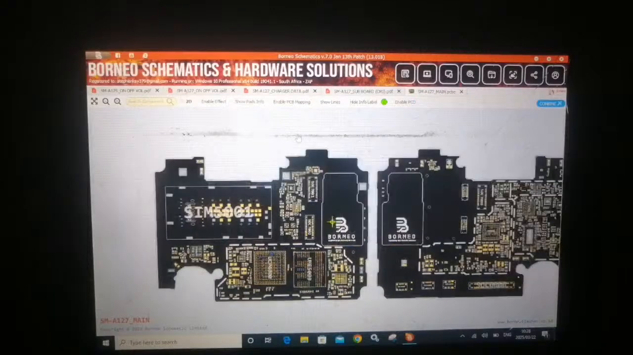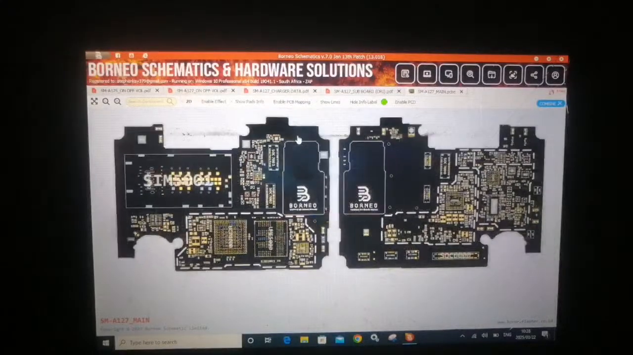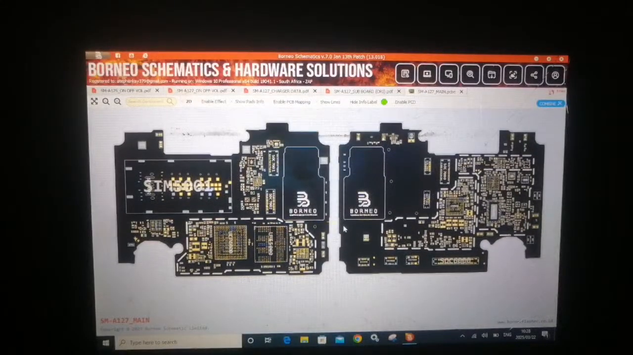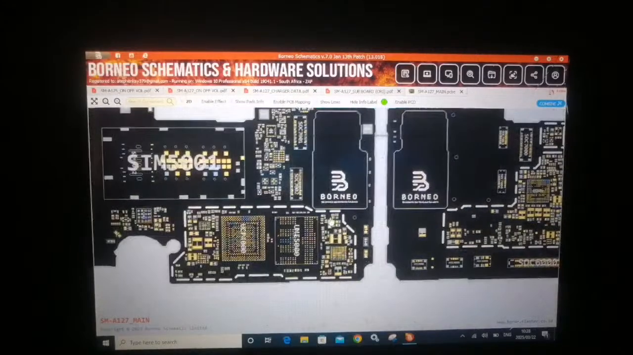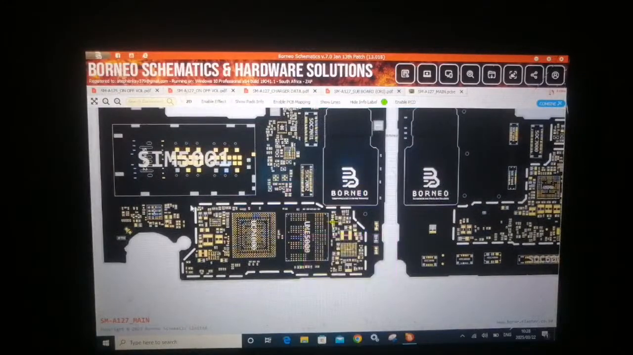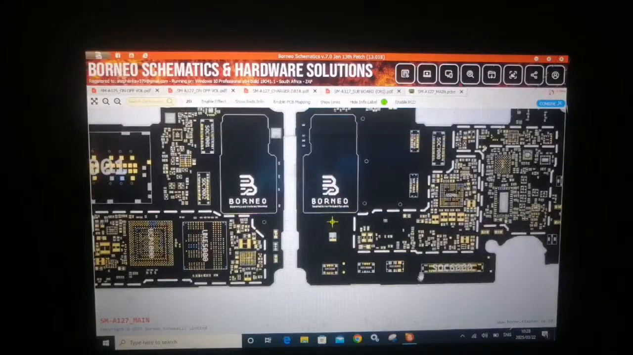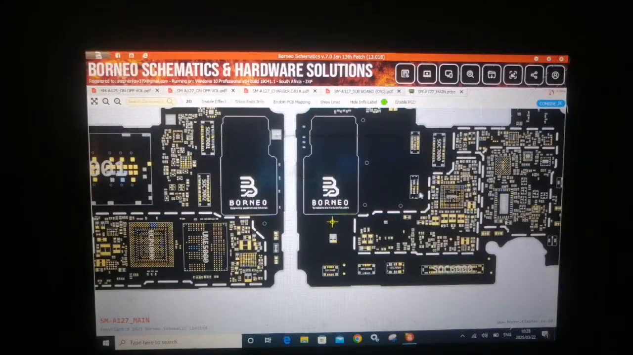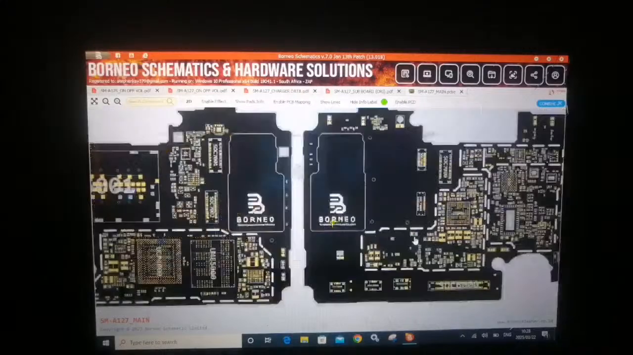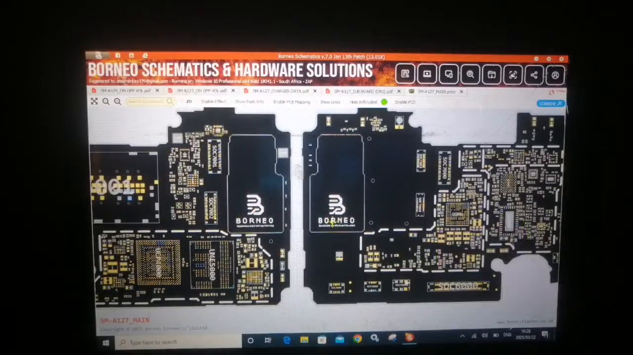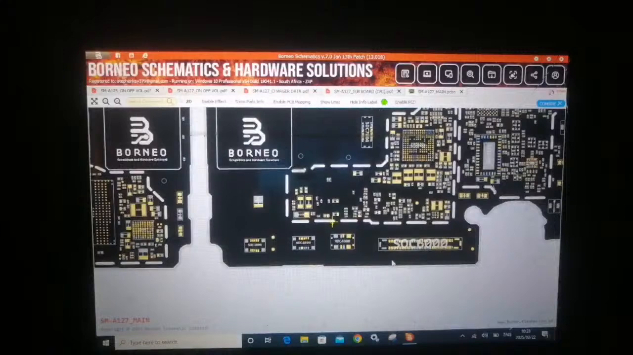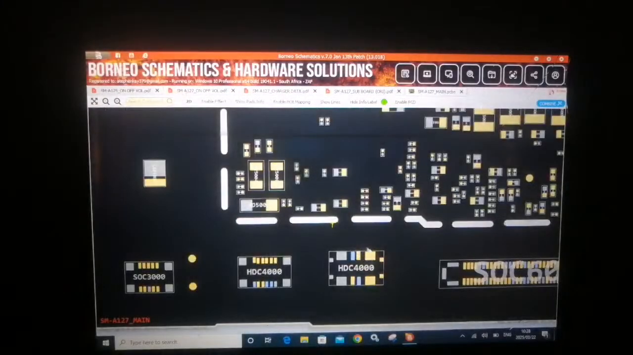You see, this bitmap is very, very important. Why? Because there are some solutions you will not find on the hardware section, but you get them on this bitmap. For example, if a phone is having a short, wait, just give me a minute. Let me zoom it in so that you guys can also see what I'm seeing.